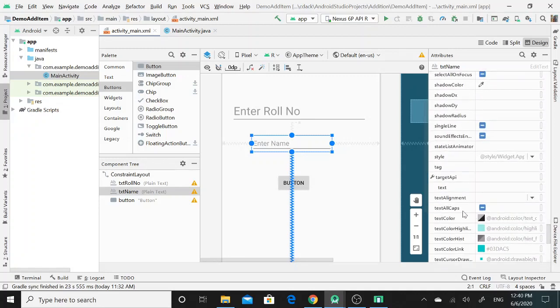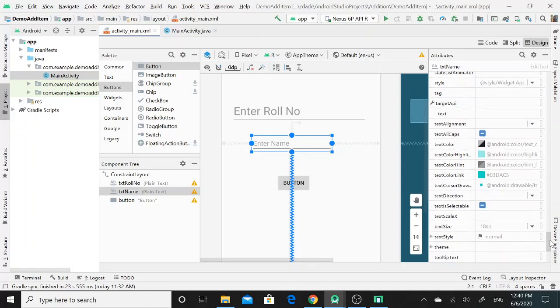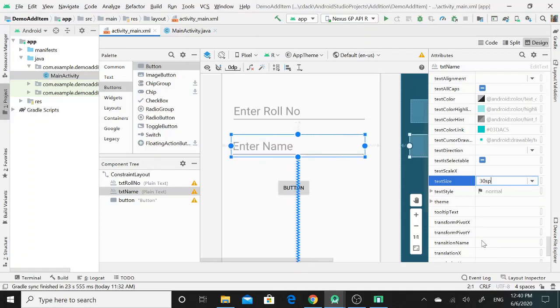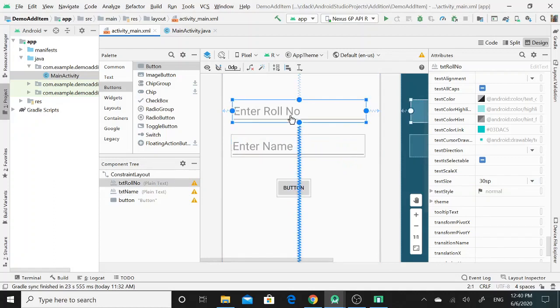For that purpose I will select text size attribute and increase its size from 80 sp to 30 sp. Now this plain text I will use to accept the roll number from user, and this plain text I will use to accept their respective name.